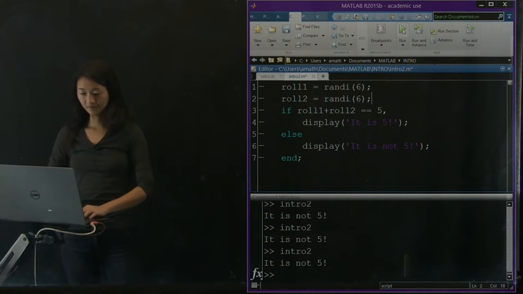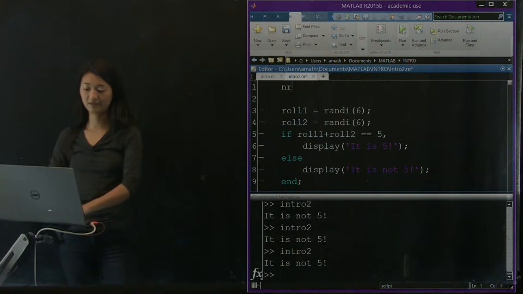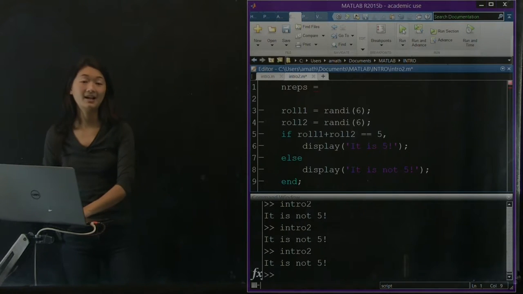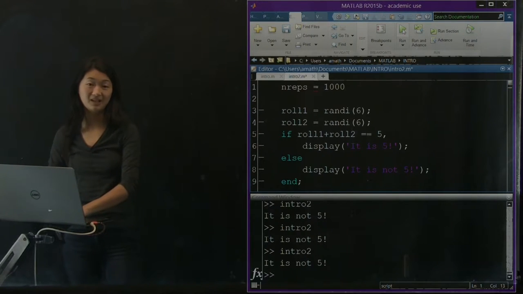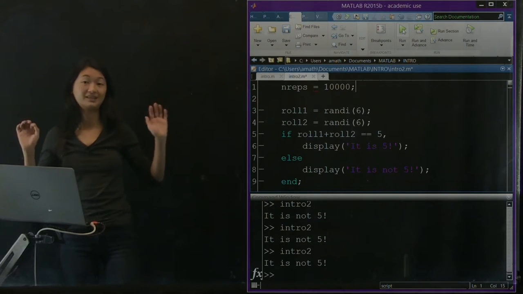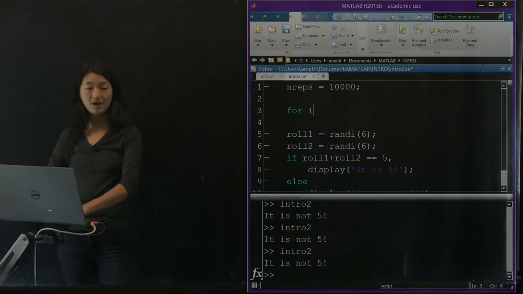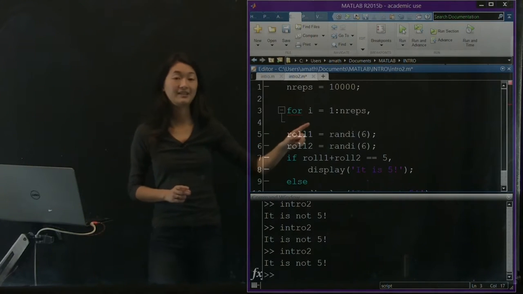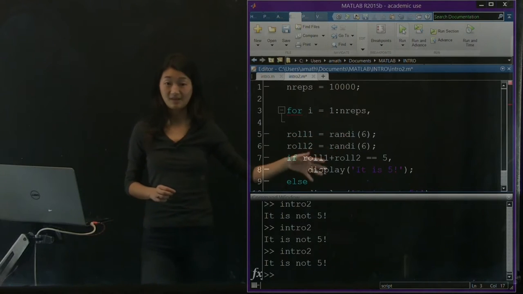So what I'm going to do now is start modifying the script. I'm going to have nReps, which is the number of repeats. And because we're on a computer and it generates random numbers really fast, you can run through loops really fast, I can make this a really large number. I can make it 10,000. I'm going to try to roll the dice 10,000 times and see what happens, right? So next I'm going to say for i equals 1 to nReps. Read that as i equals 1 to 10,000. So I'm going to run this 10,000 times, right?